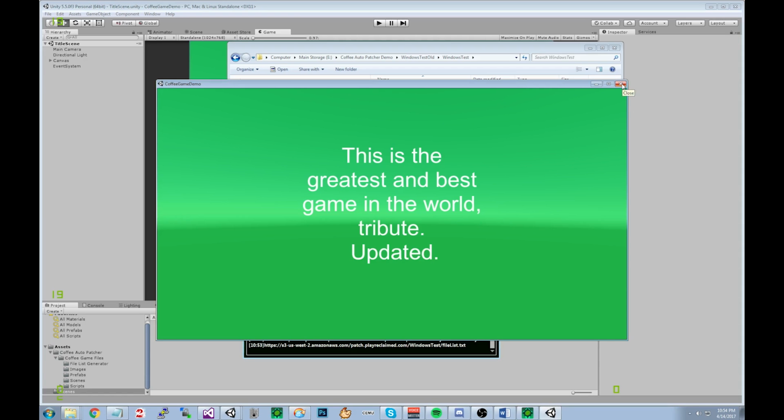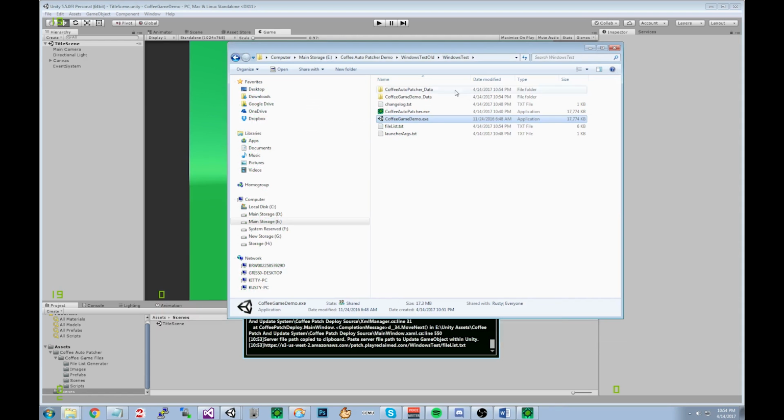So it's as simple as that. Whenever you have updates to push out to your users, that's all it takes. It's going to be one click once everything's configured, which makes things easy and fast for you and ensures that you can get your new patches out to your players as soon as possible. Now I'm going to demonstrate using this on Macintosh.